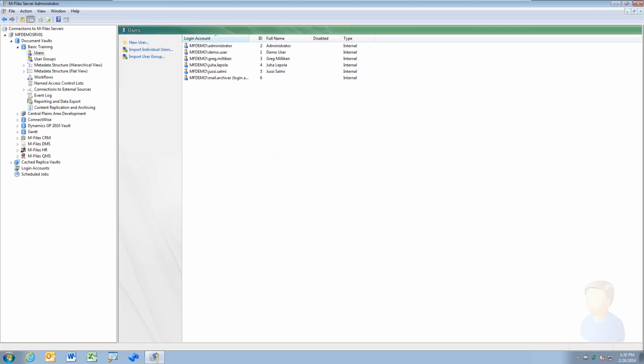Okay, another question. How can the admin assign a username and password for each user? Well, if they are Windows accounts, then they don't have to, because they will authenticate to the vault with their username and password through Windows. It's a single sign-on. They will not have to log into the vault at all if they're using their Windows account.